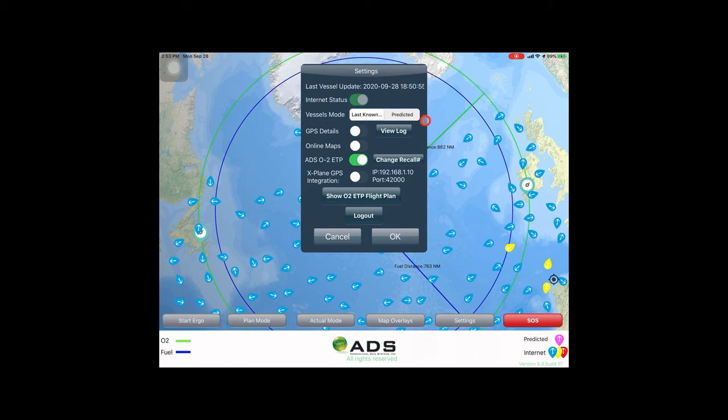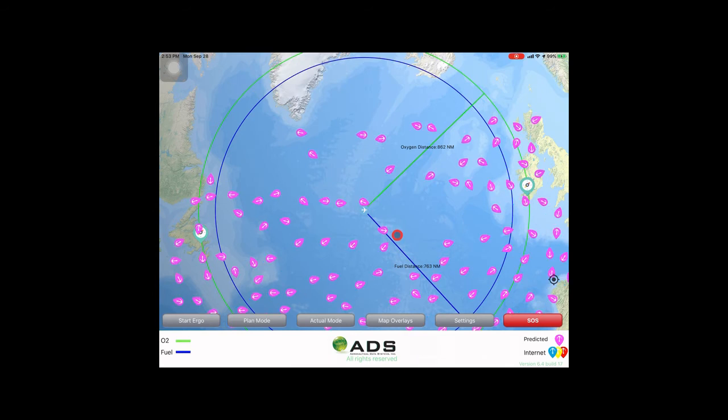Remember, if the internet is being used, the ships will display blue icons. If no internet is being received or predicted is selected, the ships will display purple as they are doing now.